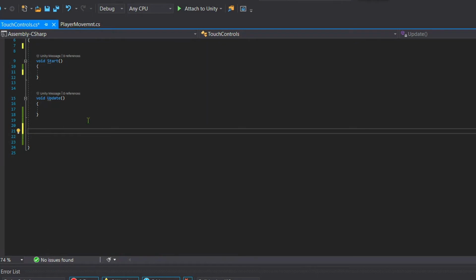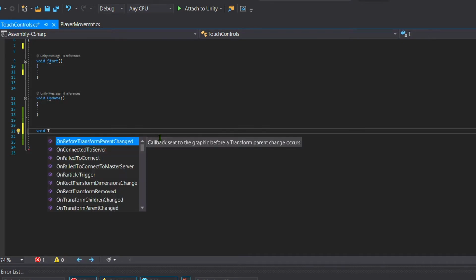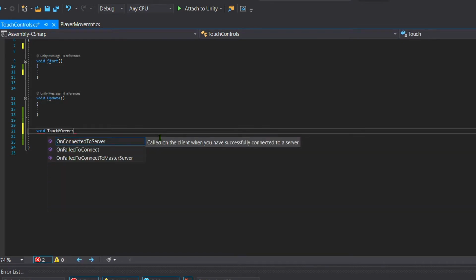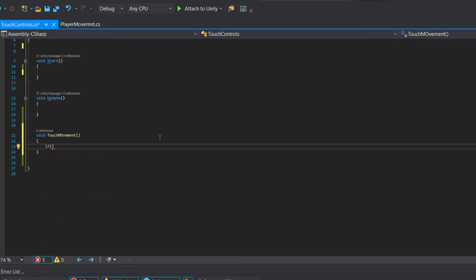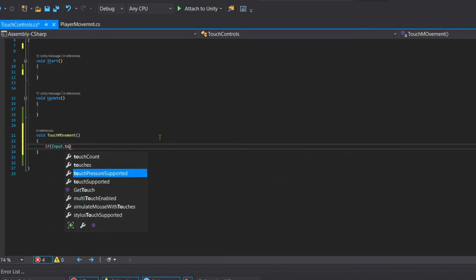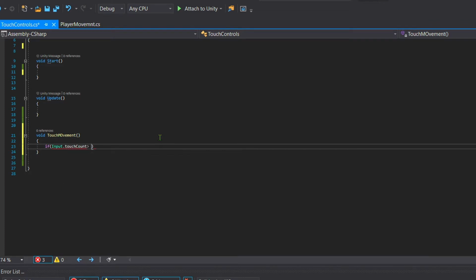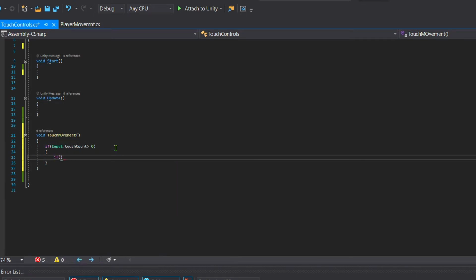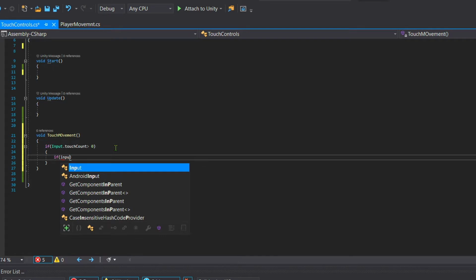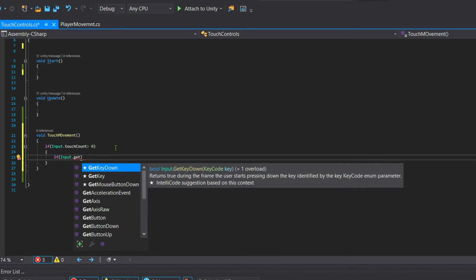So guys, the first thing we're going to do is implement the first method, which is by using touch count, which I'll explain in a minute. So for now, just write a new function. I'm going to call it touch movement. In that, make an if statement. I'm going to write input dot touch count greater than 0. So this basically tells us the amount of touches on the screen, and we want it to be greater than 0.